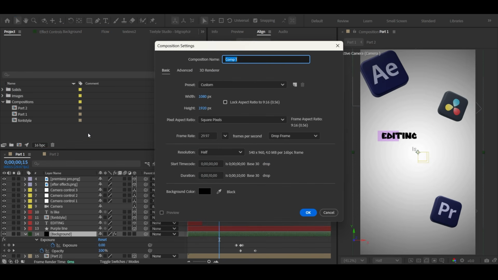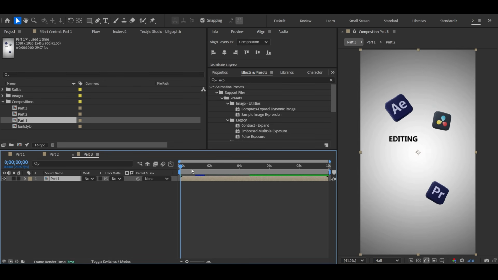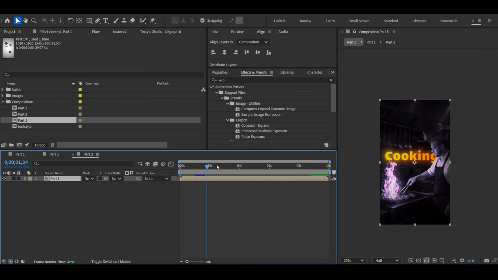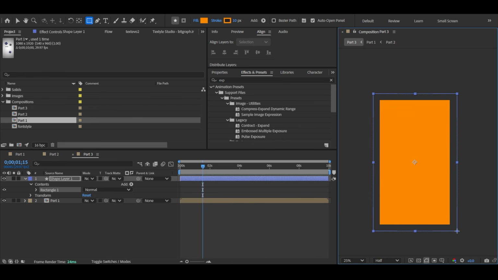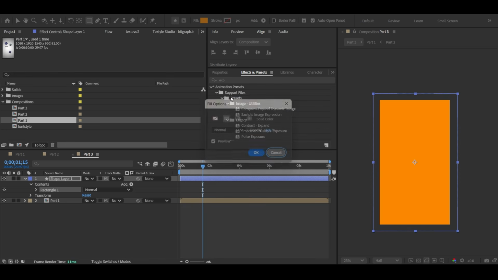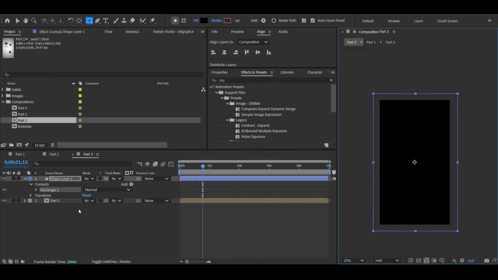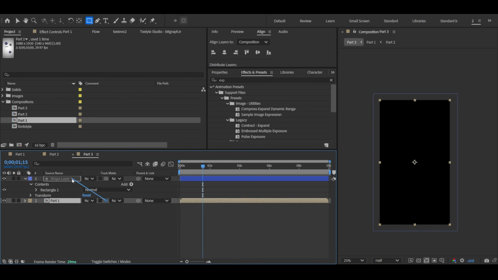To start, let's create a new composition and name it Part 3. Let's put it inside the Compositions folder. Bring Part 1 into the timeline. Now, let's draw a large rectangle. Turn off the stroke. Change the fill color to black. In the Track Matte menu, link Part 1 to the rectangle layer.